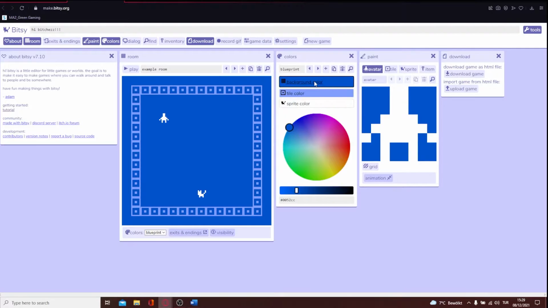As for color dynamics, only 3 colors can be used in Bitsy. These colors are used for background, tile and sprite. Again, by default, the background color is dark blue, the tile color is light blue, and the sprite color is white. These colors can be changed from the color palette, or if you want to use a specific color, the color code can be written in this box.